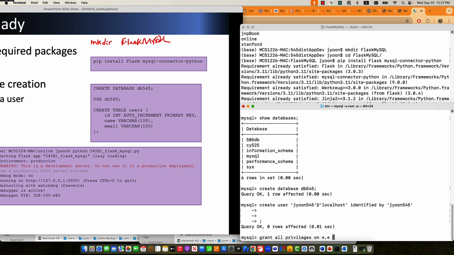I want to grant that to whom? JYON545, again, at localhost. Successfully done.